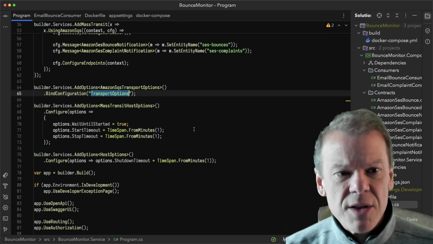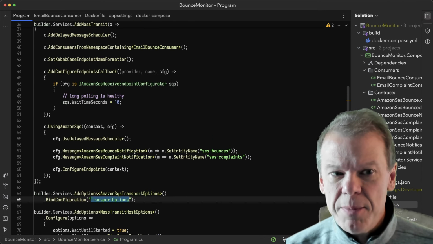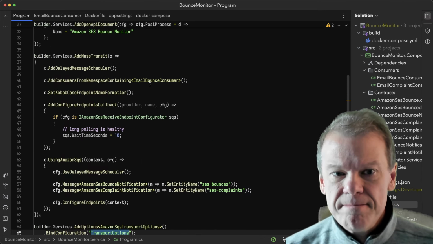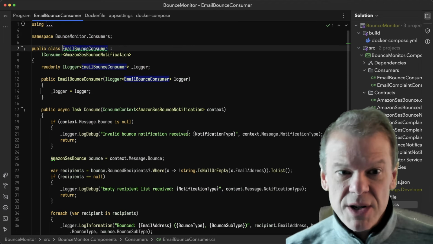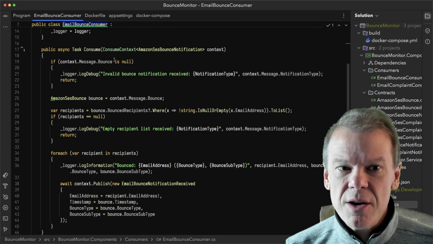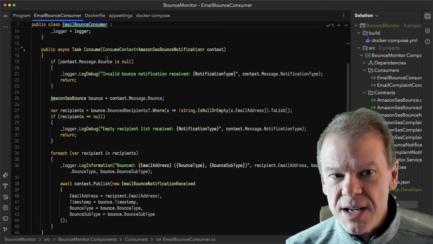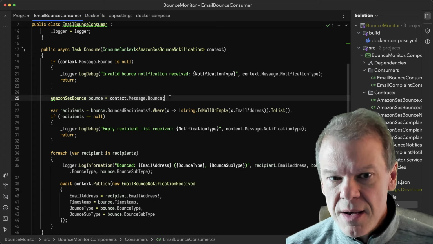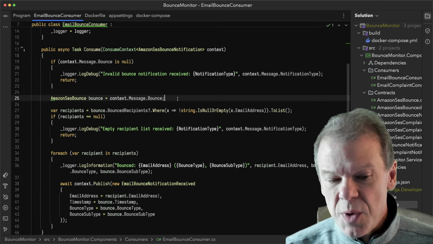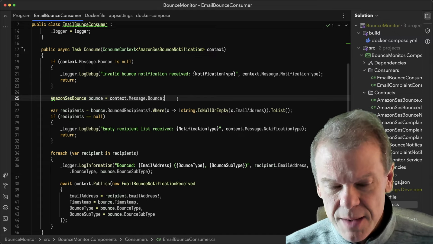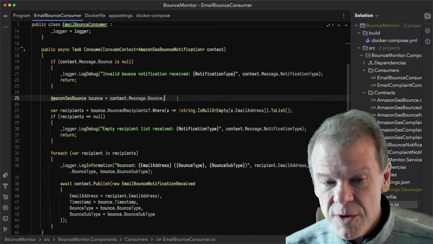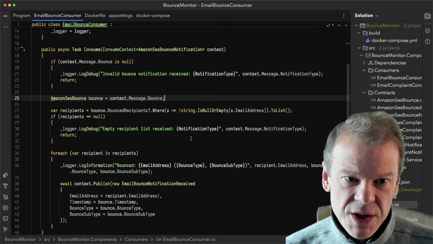Yeah, so the program is in there. The consumer is pretty simple because I've mapped the JSON type. MassTransit is pretty easy. It's like, oh, I got a notification. Is there a bounce in there? I do have a couple of invalid checks to make sure that I'm actually getting data, because SES will send you other notification types like subscription added and other configuration messages that are different notification types.